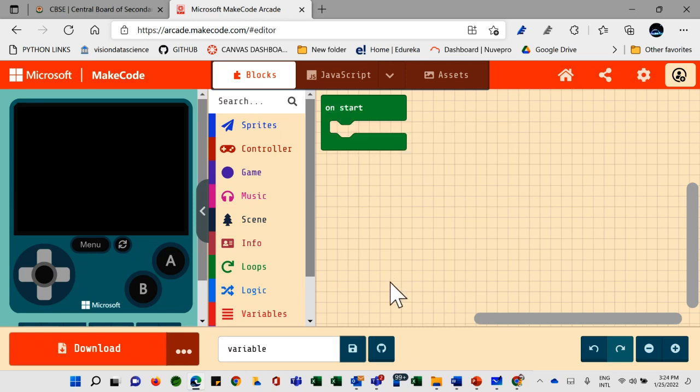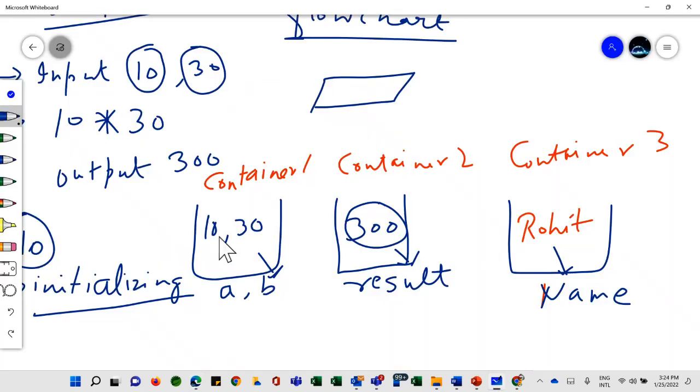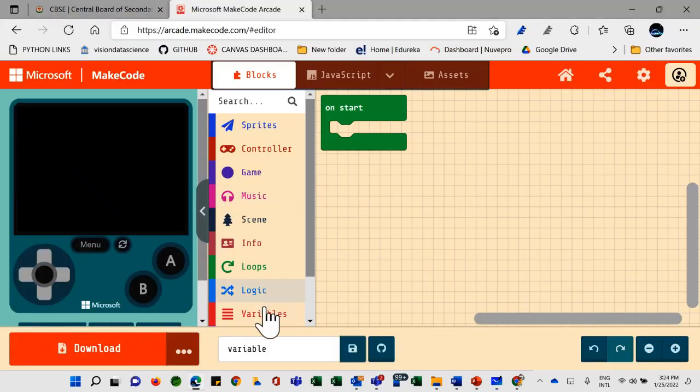Now, on start, first of all we'll learn how to declare or create a variable. Our main activity here is to do some operations, such as a plus b. The value of a is 10 and b is 30, so I need to declare these two variables, one is a and another is b. So in this case, let me take or define a variable.